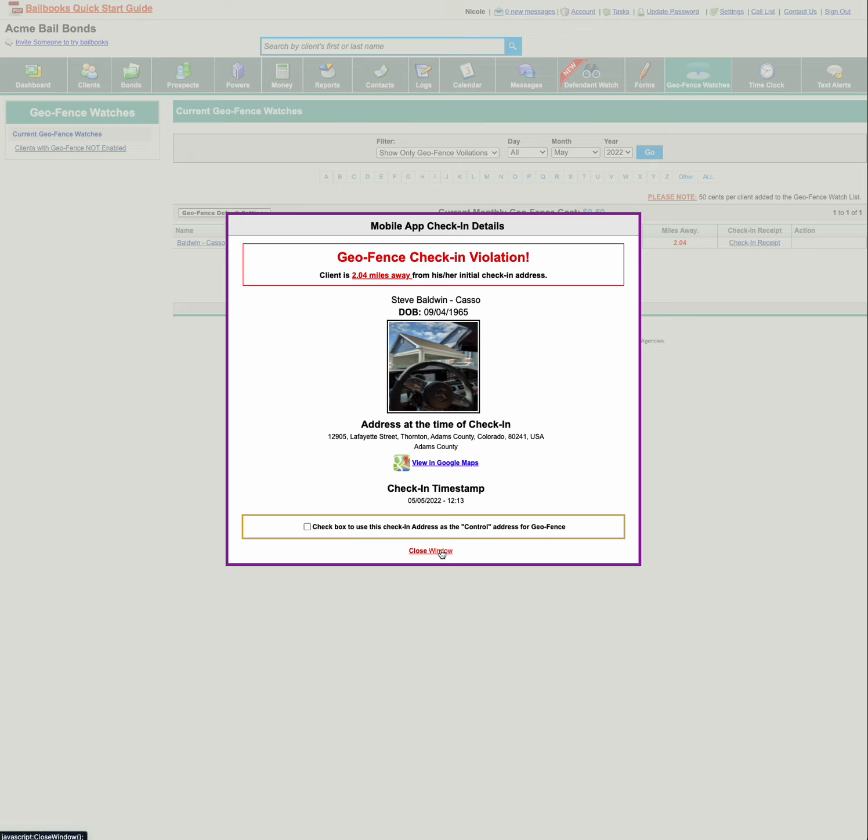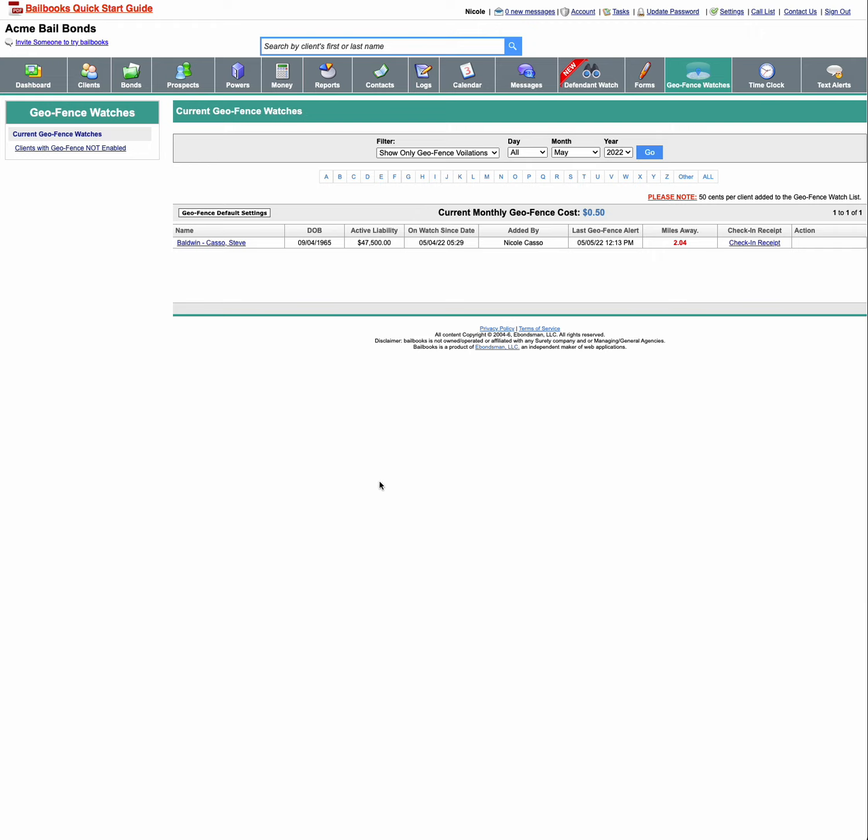So this is going to be really helpful, again, if you want to keep track of somebody every time they check in and you want to be notified if the guy's checking in more than 500 miles away. And that way it's in real time, so you can get on the phone right away when they do check in and say, hey, where are you at? I didn't give you permission to leave the state.